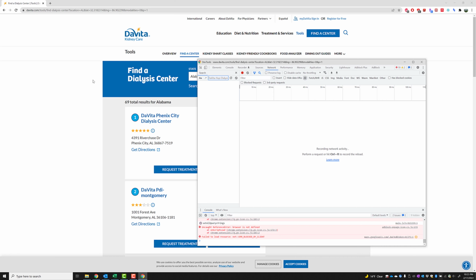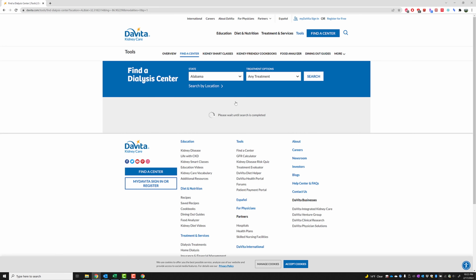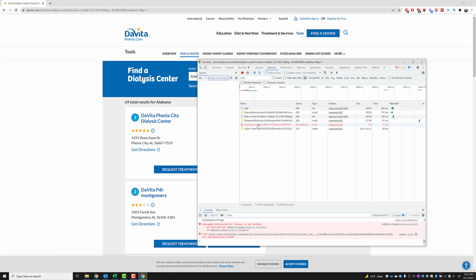Now all we have to do is rerun the query, because the source code will not know what type of query we ran. So we have to again go to the selection of the state, and search here. Once we search it, now we can go back to that source code page. All right, now the source code has been created here.